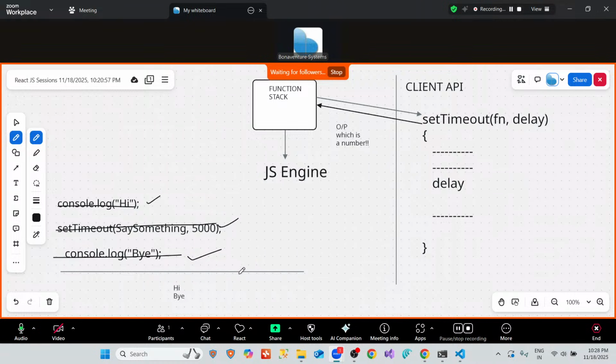Now what happens over here is that say something is still not executed, if you see. Right now say something is still not executed. What has happened is I executed setTimeout. I got setTimeout's output, which is a simple number in this case. What I received over here is just a number. What is that number? I'm yet to tell you. Now hold on. From the JavaScript engine's perspective, almost everything over here is done. There is nothing to execute now for the JavaScript engine.